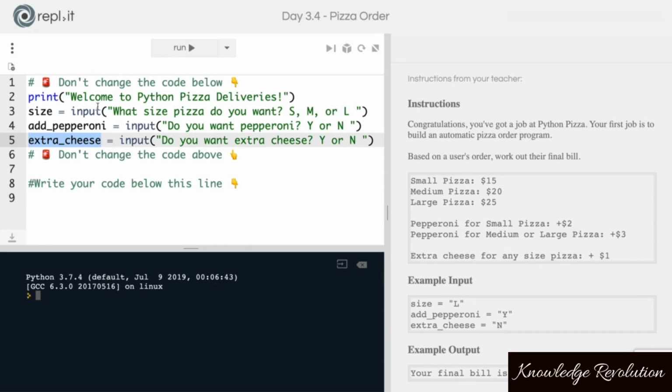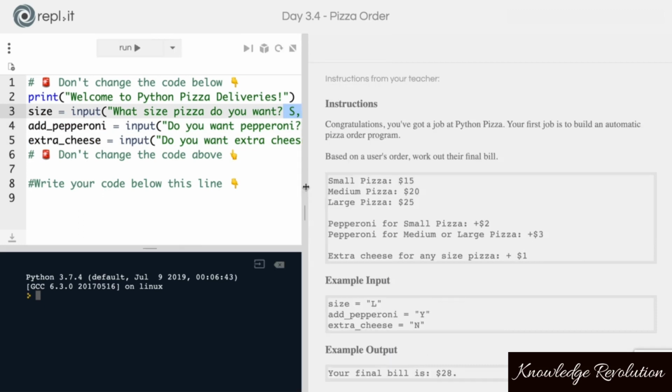So based on the user's input for each of these variables, and the input's going to come in the form of a single capital letter S, M, or L, Y, or N. Based on that input, we're going to try and figure out what their final bill is going to come to. And you can take a look at the prices over here. So if you want to add pepperoni for a small pizza, it's $2, medium or large pizza is $3, and extra cheese is $1 for any size.